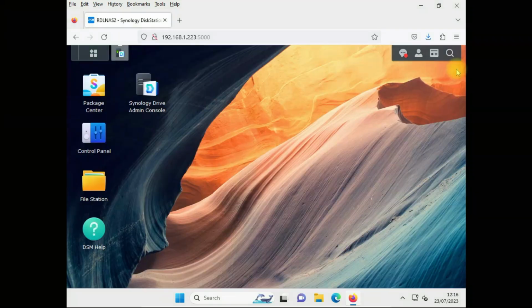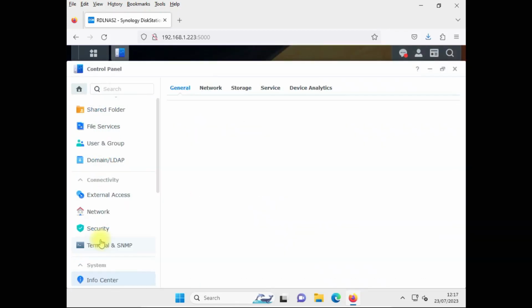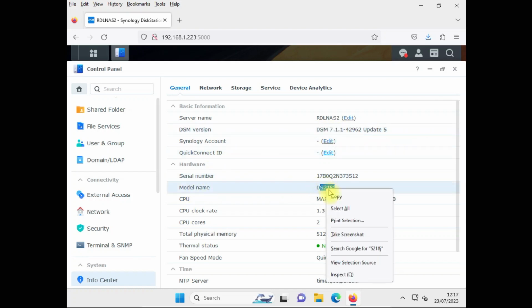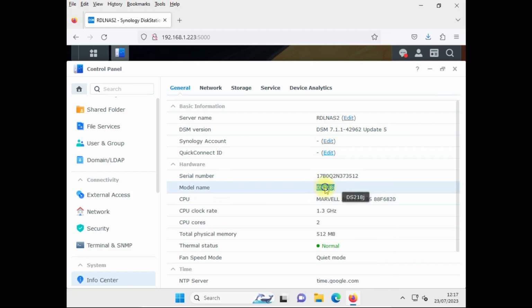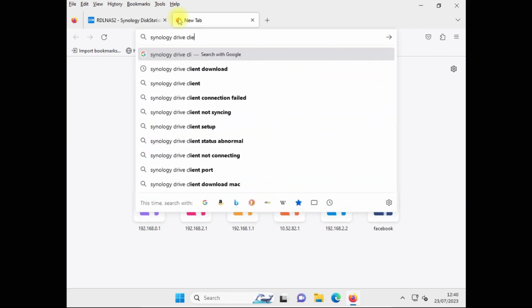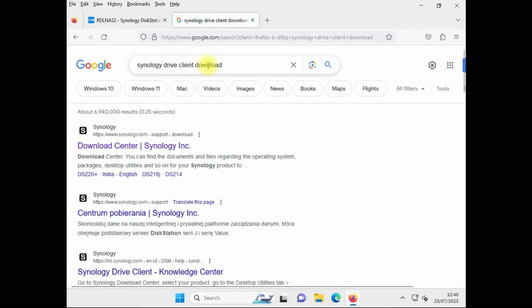So it's looking good. Now we can go to Control Panel, Info Center, and we must know the version of our DSM. This is 7.1.1 and the DS218J. It's the model of our Synology. We're gonna use this information for Synology Drive Client, because we need to download the client from the Synology main site, download center. Let's go into download center.